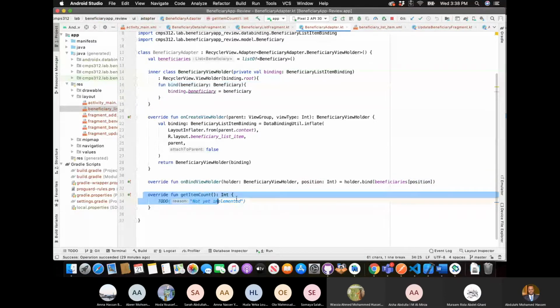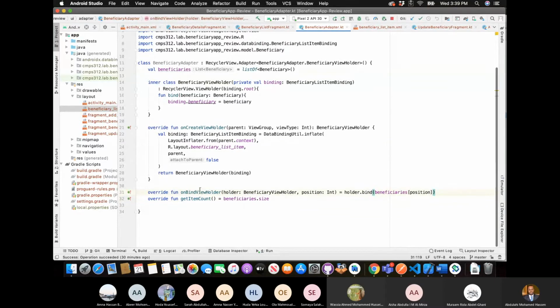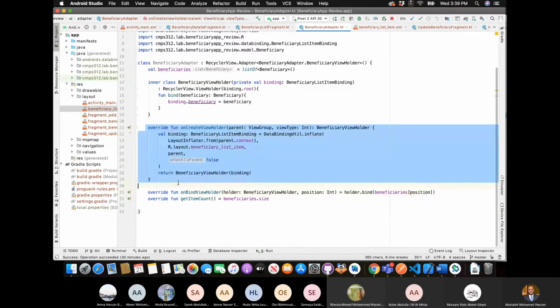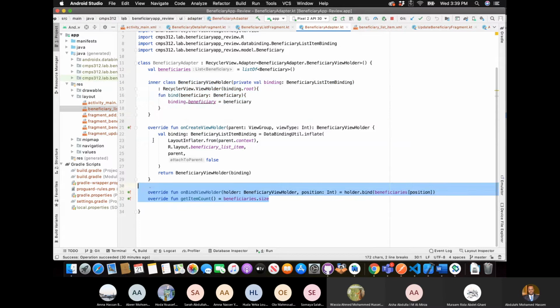How about this method then? This method is also one line. So you could say equals, and I would say beneficiaries dot size. So that's it. You see, these two methods are a single line, and this is the one you write the most maybe, and this is also almost always the same. So if you really copy paste this and reuse it all the time, these 3 lines, it's always the same. Okay, 1, 2, 3, 4. Maybe the only difference will be this layout, but everything else is always written the same way.